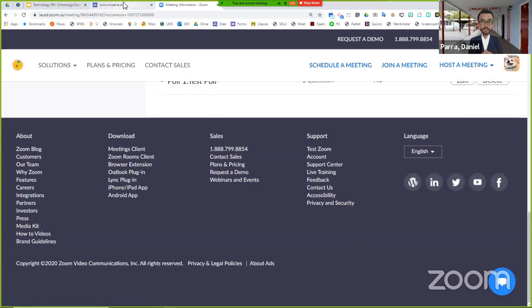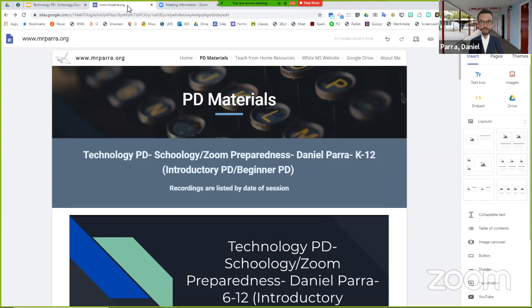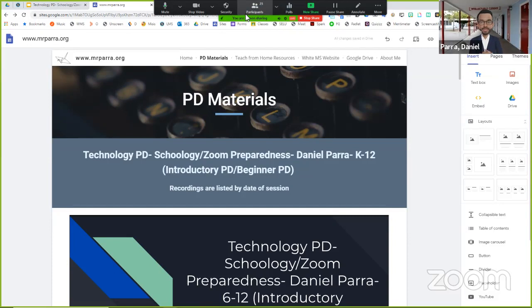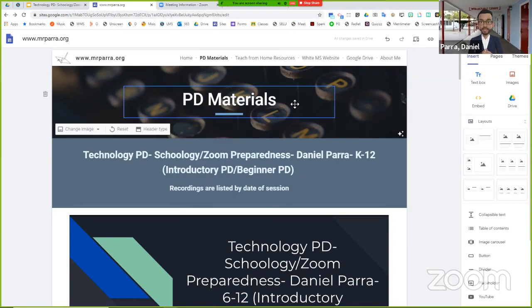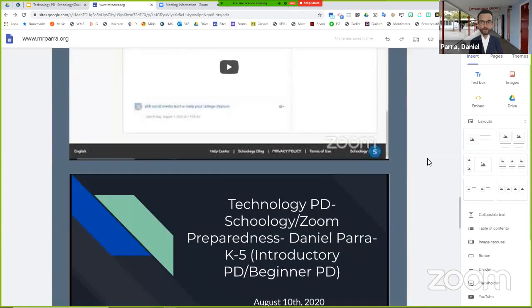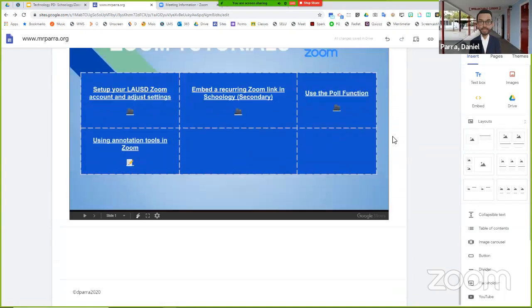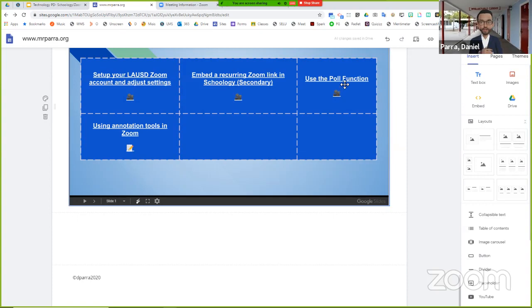And then I'm going to jump over to mrparra.org for this part because unfortunately, when you're on a Zoom meeting, you cannot see the host controls. You only see gray boxes, which is a little annoying, but we've figured out ways to go around it. So I've pre-recorded the deployment of the poll function, and then we'll use the poll in our session.